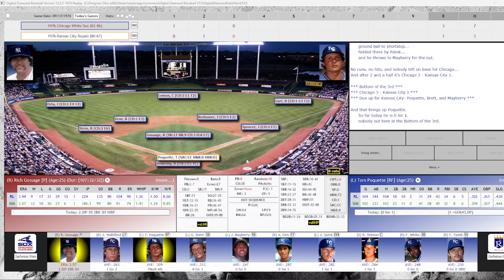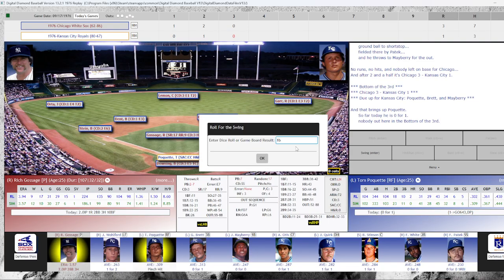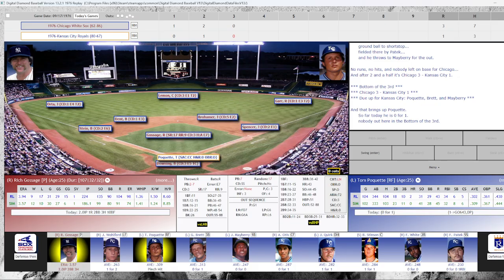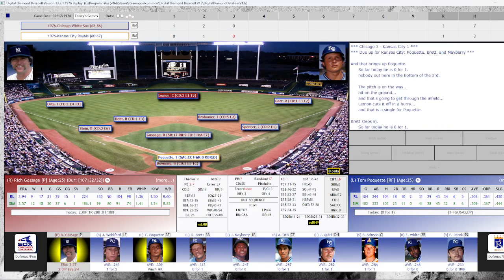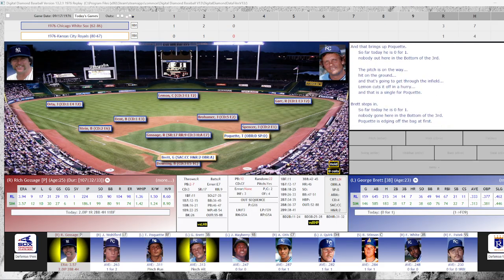So Tom Poquette to lead off things here in the bottom of the third for the Royals. Here's the pitch, and that's going to be grounded into center field for a base hit. So the Royals with the leadoff runner on, that'll bring up George Brett. And let's see here. Anything going to happen on the bases with Poquette here? No, doesn't look like it.